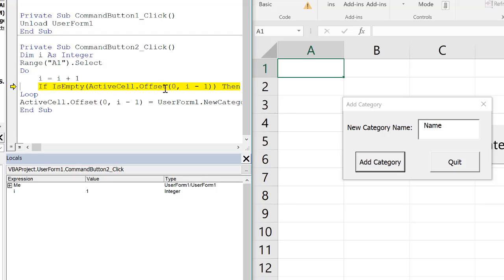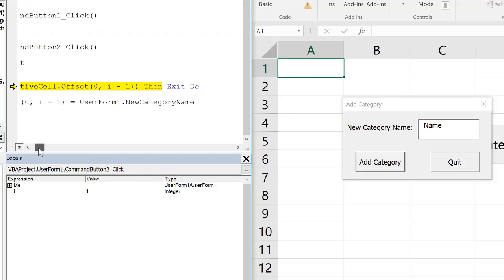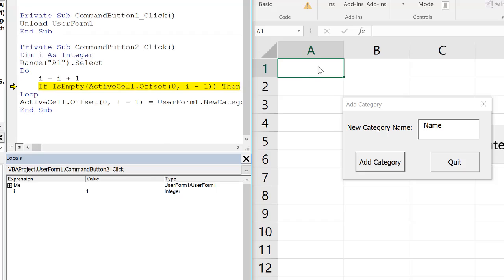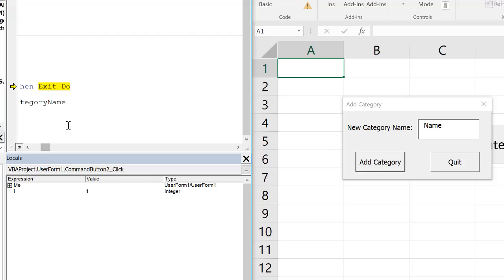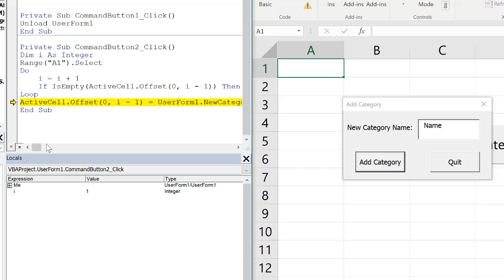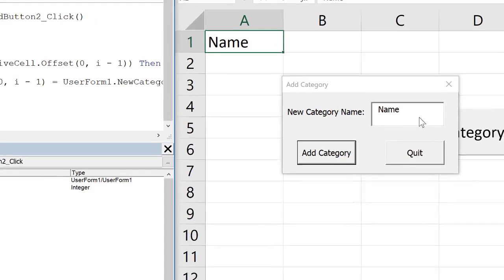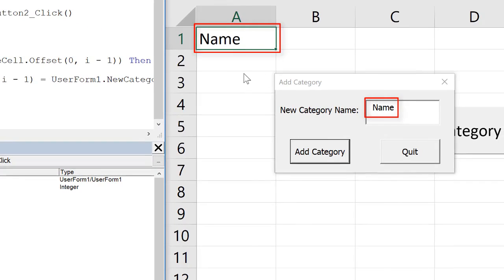And we're saying if IsEmpty ActiveCell.Offset 0, which means same row as my active cell, but I'm going to ActiveCell.Offset, now I subtract 1. For example, right now i is equal to 1, so I don't want to ActiveCell.Offset anything. That's why I subtract the 1. So if that's empty, which it is, then I'm going to exit the do. And I'm just going to set then the ActiveCell.Offset(0, 0) equal to whatever's input into this new category name text box here. So when I press F8, we put name here into cell A1.